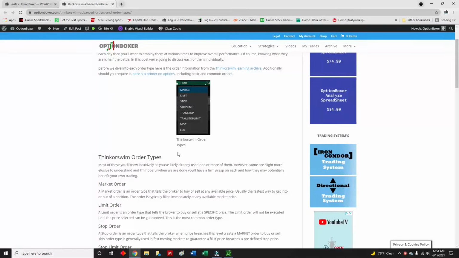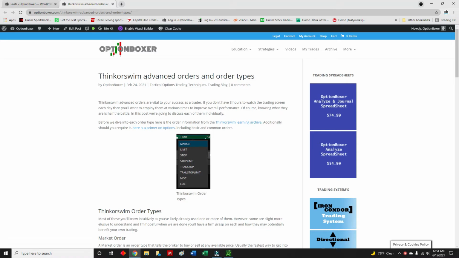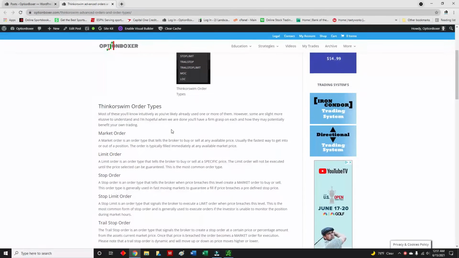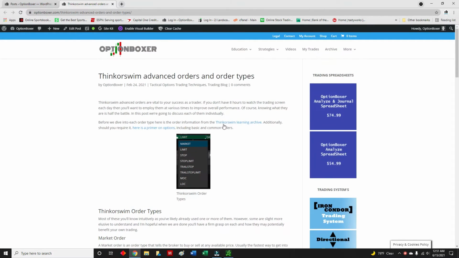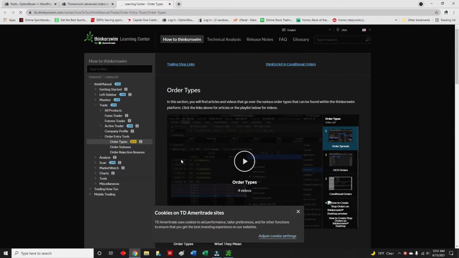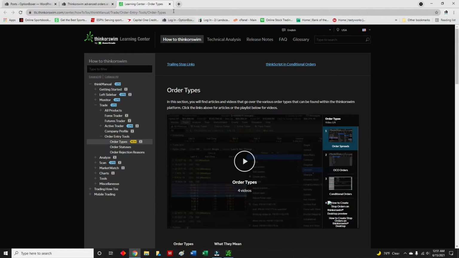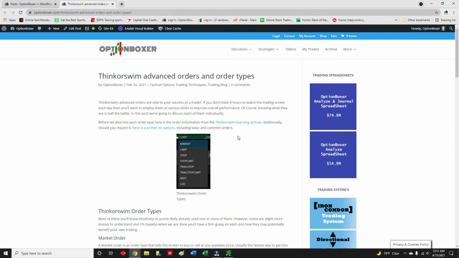When I Googled it myself, I didn't find one source that had all the order types and all the information in one list, other than the Thinkorswim Learning Archive link here, which lets you break down the different order types, and you can go through there on your own and take a look. But it just didn't seem like there was any one-stop spot for all the information about advanced orders and the different order types.